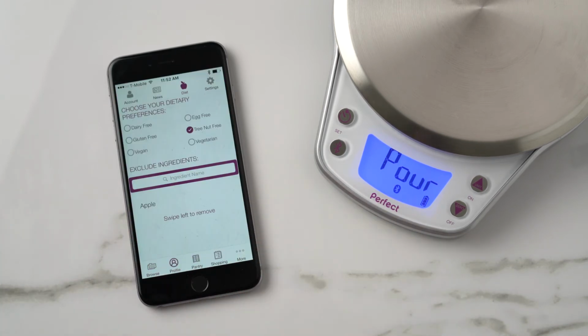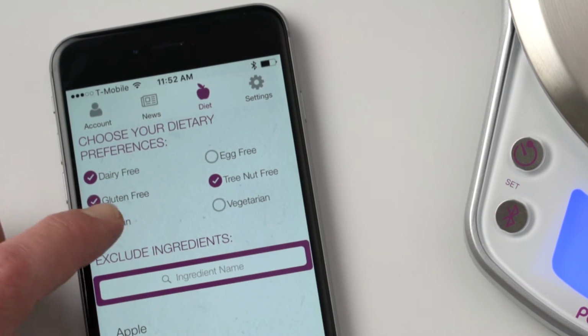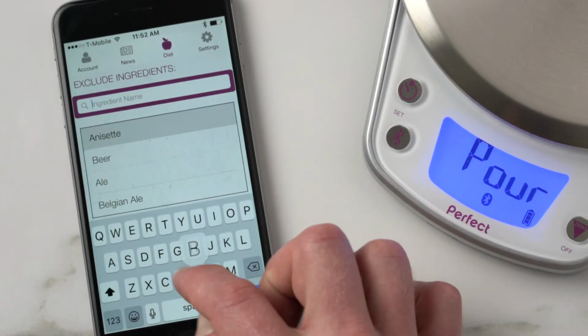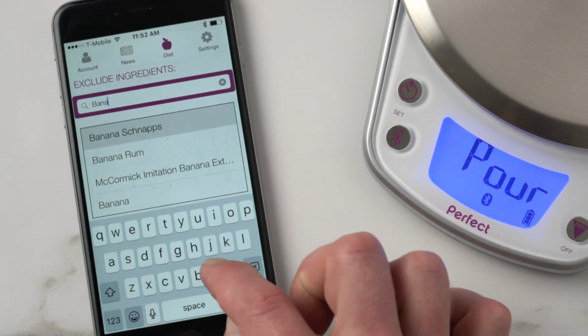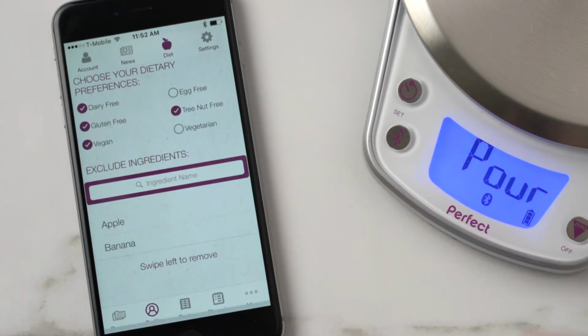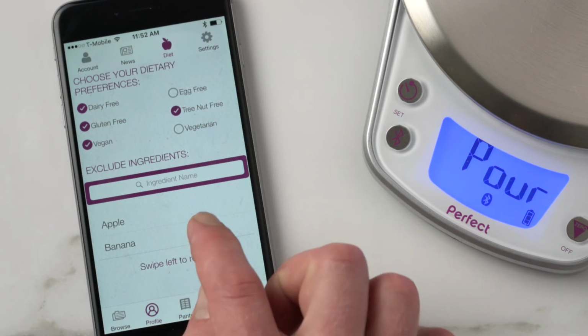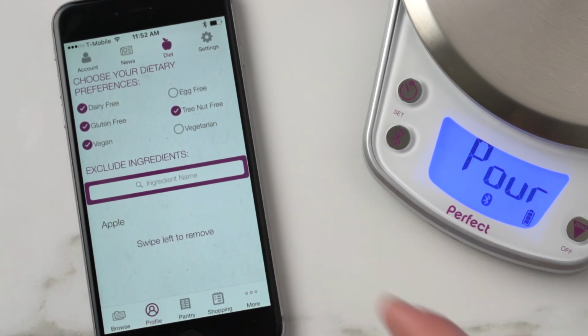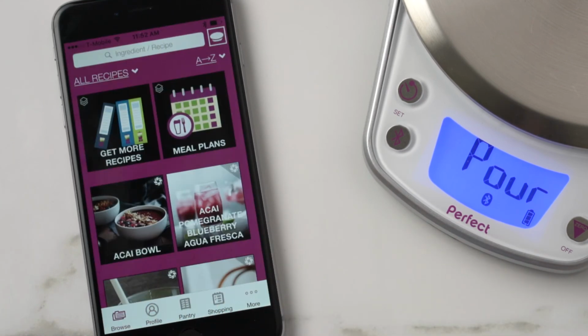So go back to your profile. Yeah, you can choose dairy-free, gluten-free, vegan. It'll take care of all that for you. You can also exclude as many ingredients as you want, like let's say bananas. So now maybe you changed your mind and you decided you actually do like bananas after you said you didn't. All you have to do is select the ingredient, swipe to the left, hit delete, and when you come back in, all of your banana recipes will be added back to your library.